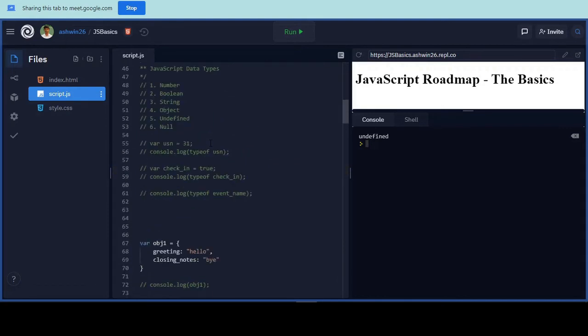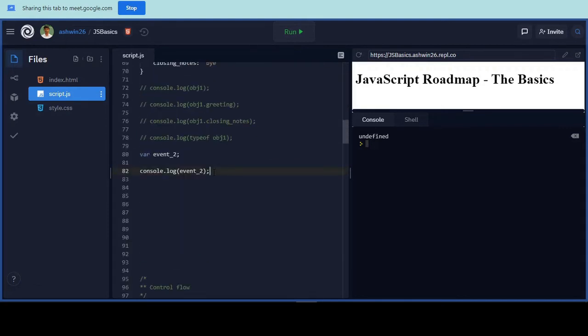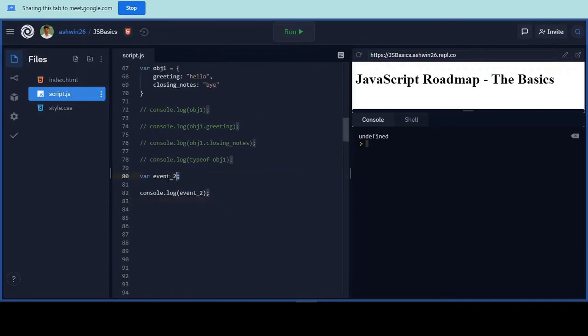So when you don't give any value to it, the JavaScript language will account this as an undefined data type, okay? Did you guys get it? Did you understand? So whenever you don't assign any value or define any value, it will take the variable event2 as undefined.